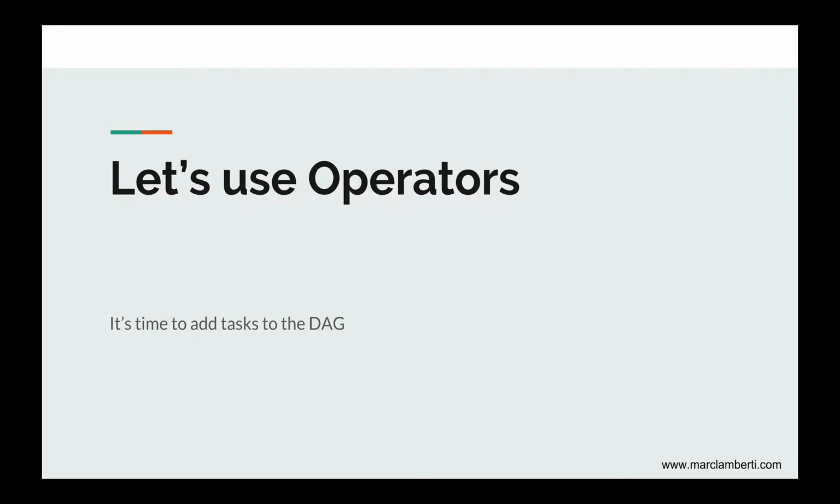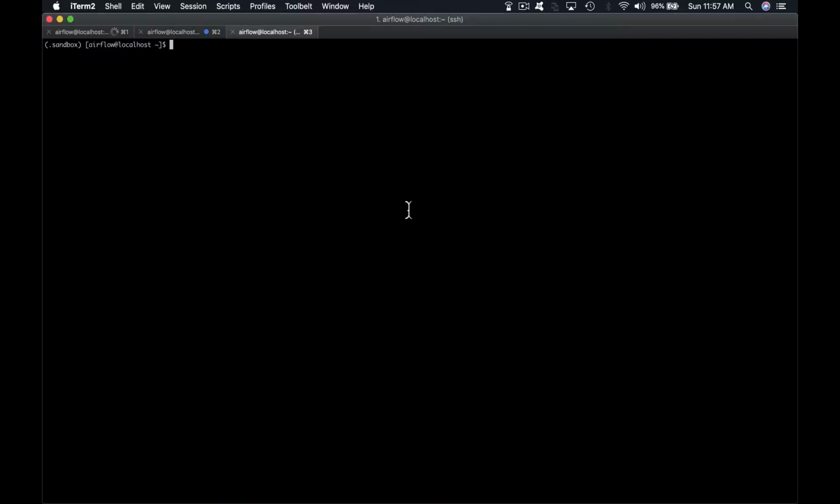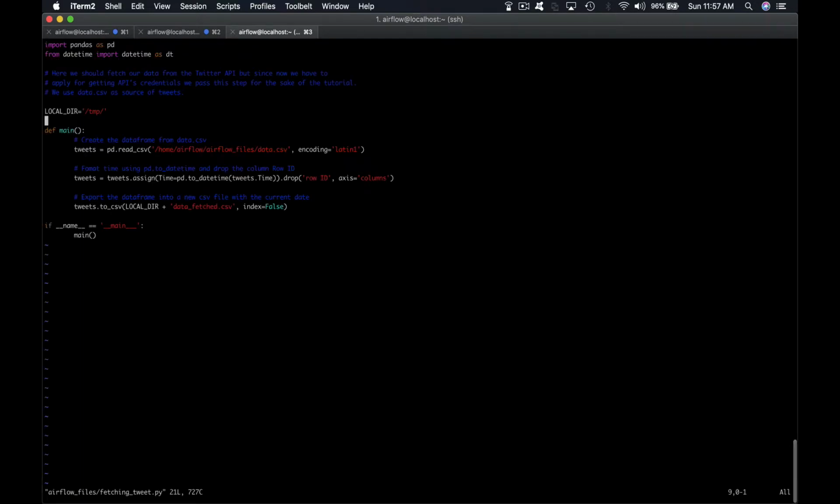Let's use operators. Before we start adding tasks, let me show you two Python script files that we're gonna use in our DAG. The first one is fetchingtweet.py. The purpose of this script is to read the file data.csv, which contains tweets, format their date, drop the column row ID, and export those modified tweets into the file datafetch.csv in the temp directory.